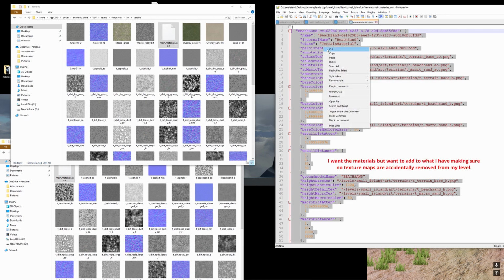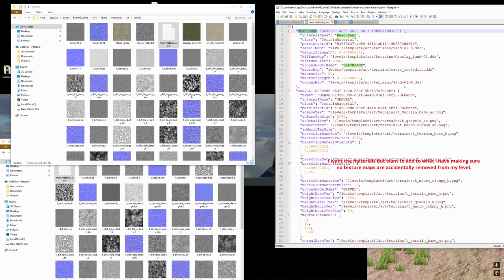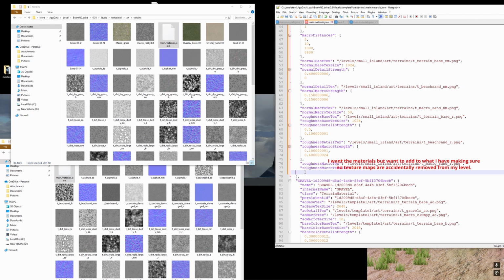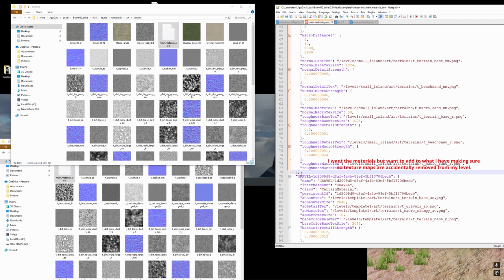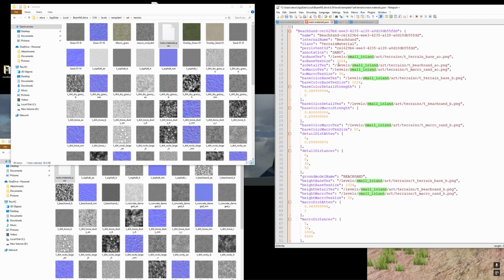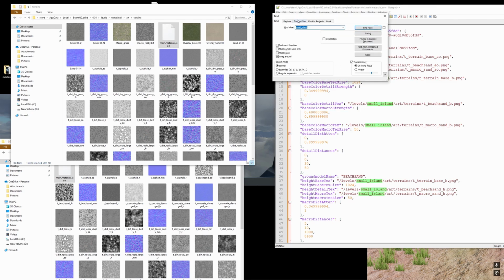I can do that. So if I went copy, edit that, we get rid of this. Get rid of that duplicate thing. So if I said everything that said small island, copy, I replaced it with template 1.